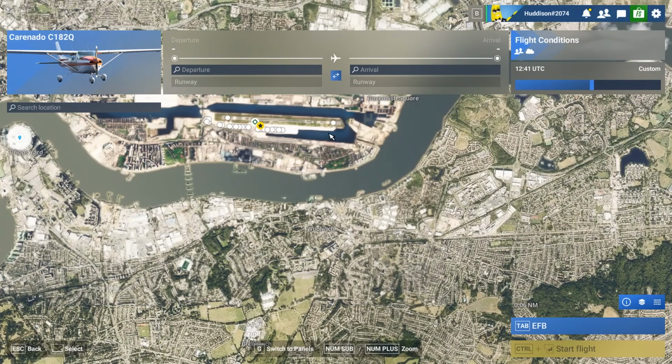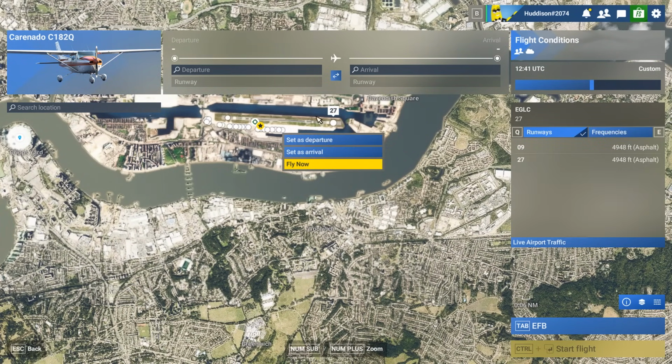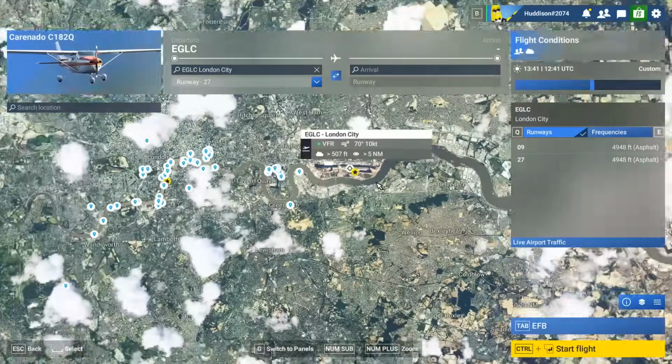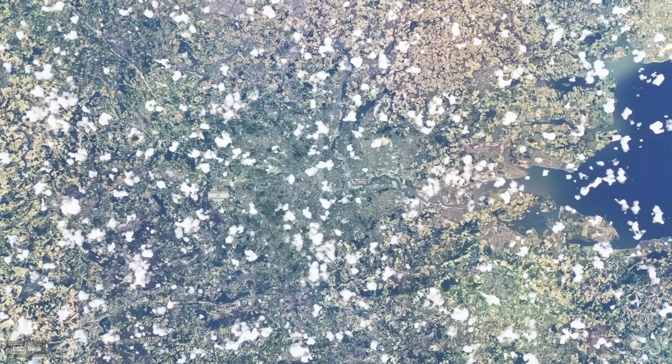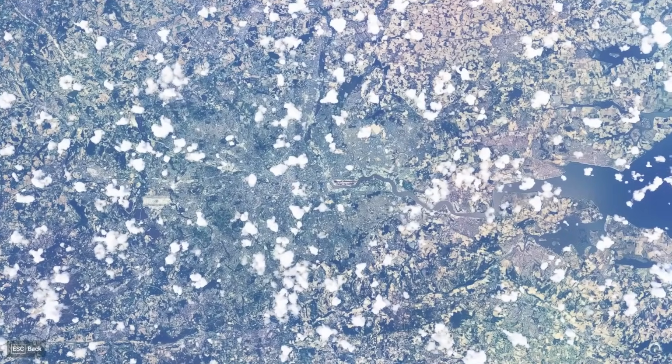So I'm going to click London City Airport again. This is now installed to the hard drive. World Update 17 is installed on my hard drive. So London City Airport, let's go fly. See how long this takes.